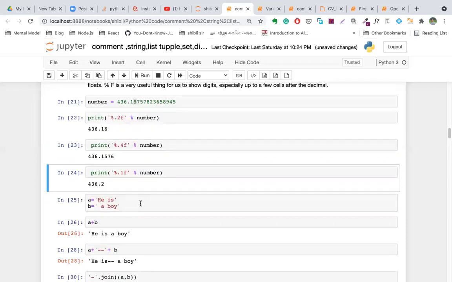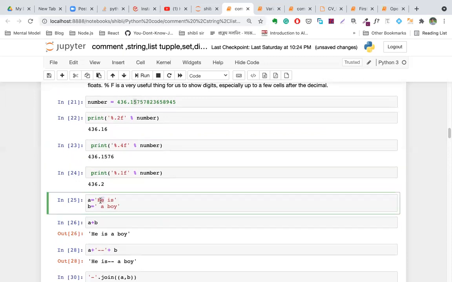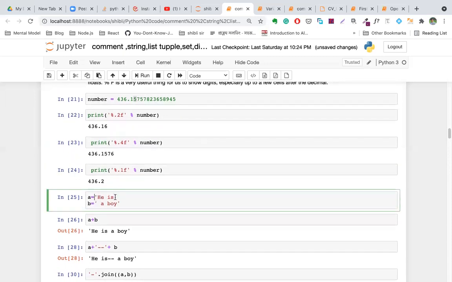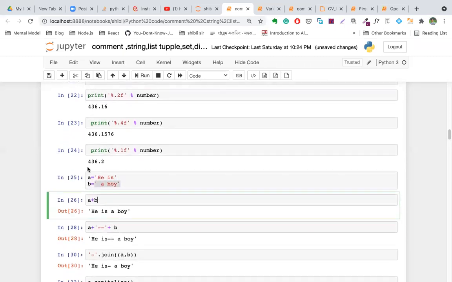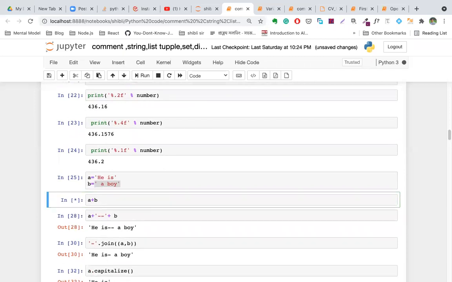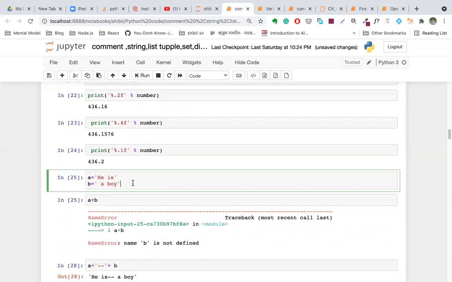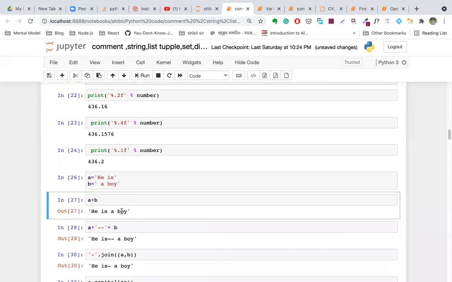Okay, you can also add string values. "He is" is a string value. Here A is a variable and B is a variable. A has the string value "he is", and B has the value "a boy". If I add A plus B, it will output "he is a boy".